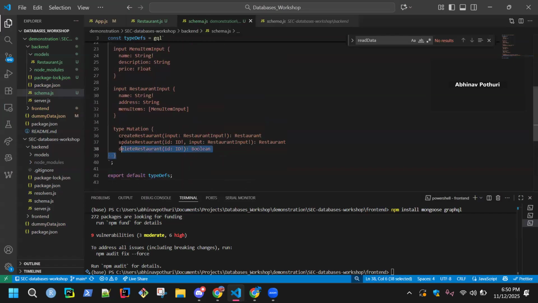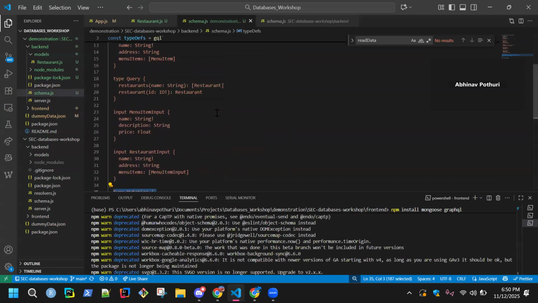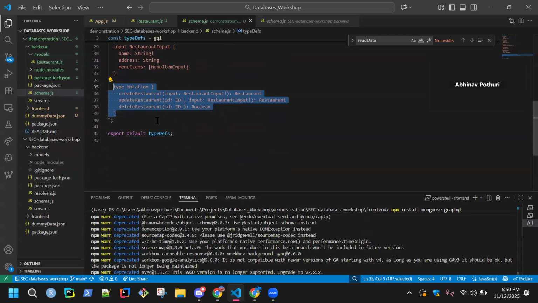The only important thing here is a mutation. And these are where we're defining what types of queries that we're going to have. So up here, we kind of said query is containing restaurants and a restaurant. But in mutation, we're having the three different functions that we're going to have here. The first is create, update, and delete, right? So kind of creating the CRUD application there.